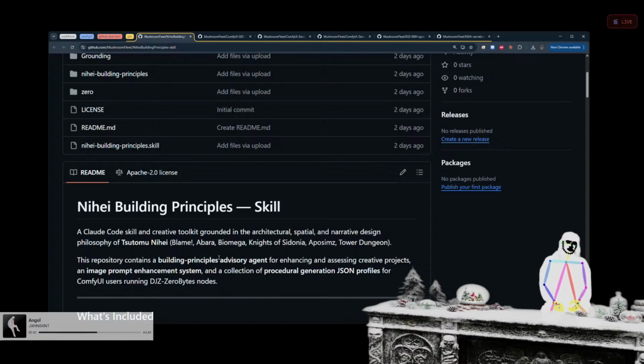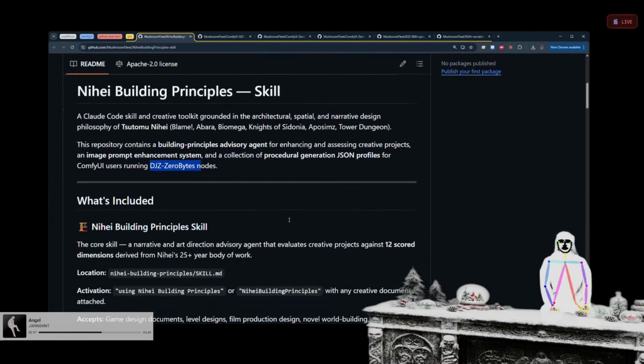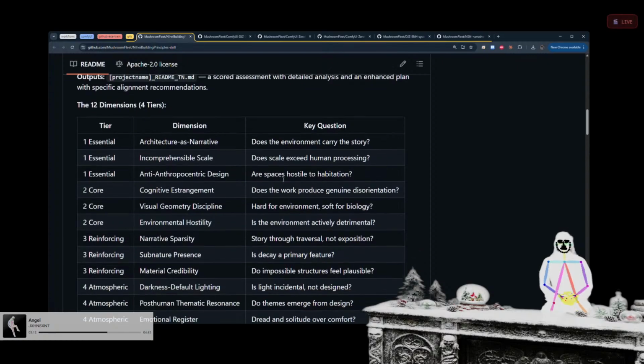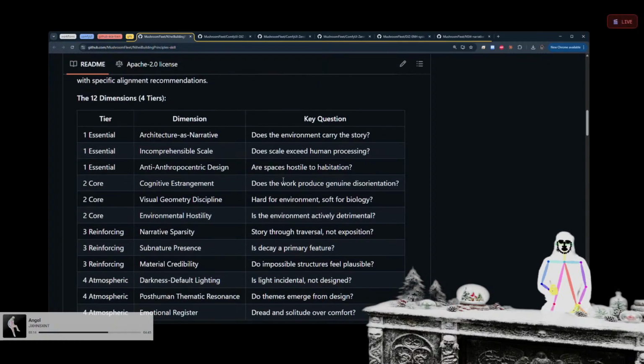Now, this is specifically for assessing creative projects. It has an image prompt enhancement system and a collection of procedural generation JSON profiles. And they're all for my 0 bytes nodes. We'll be getting into that. It's going to make your life so much easier because it comes with skills to make your own. So it's fully customizable. It's like fine-tuning for prompt engineering. That's what this is. And it's super easy.